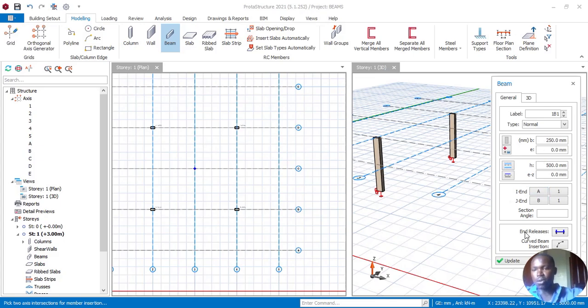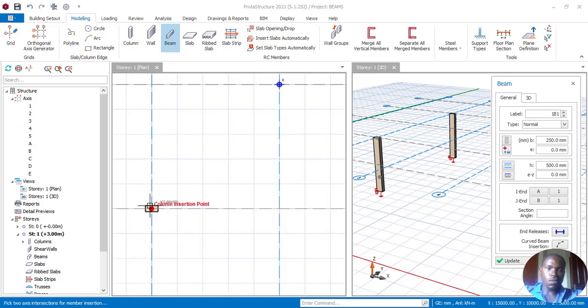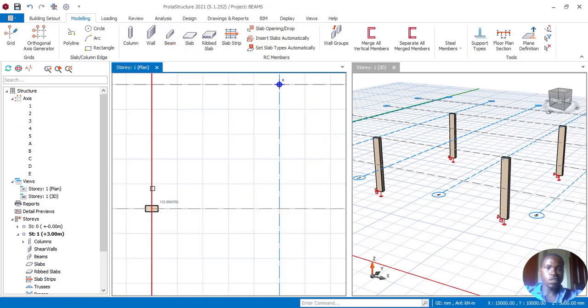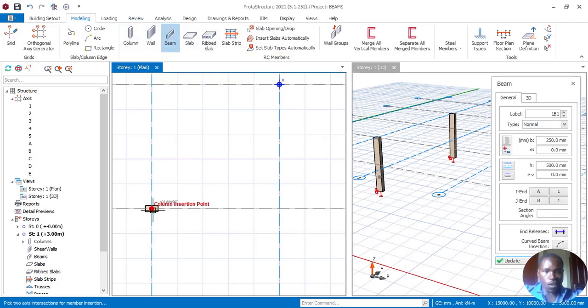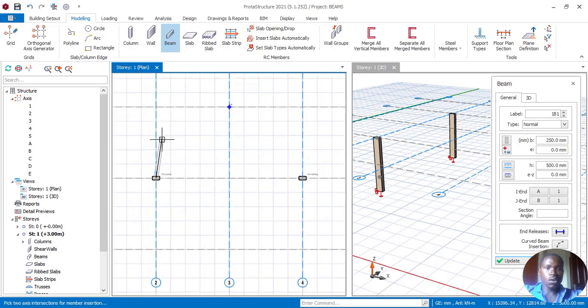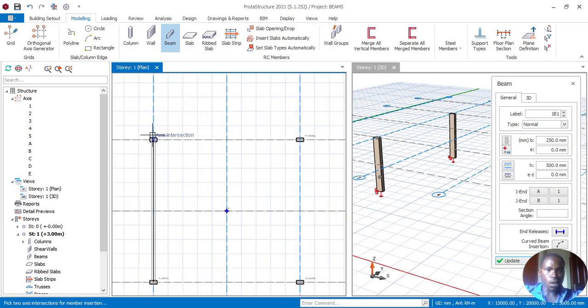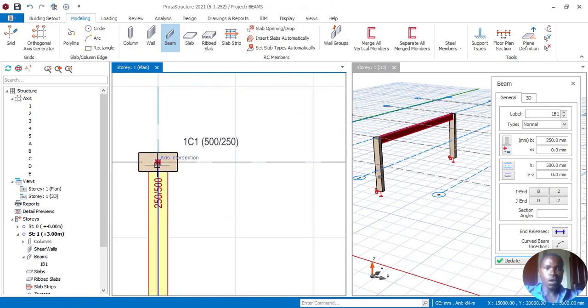You look for the application, let's say end radiuses, curved beam insertion, but for us we shall first look for the end radiuses. So it's the one which is highlighted. When I come to my space, I look for the intersection of the axes, escape, and draw a beam. At the axis intersection, we draw a beam to a column here.